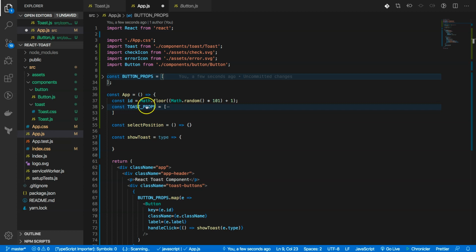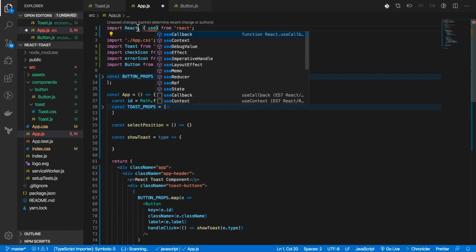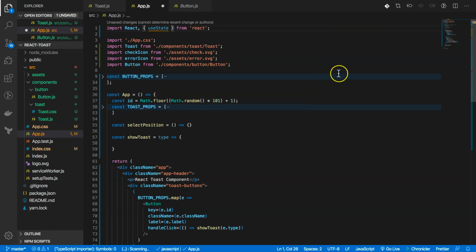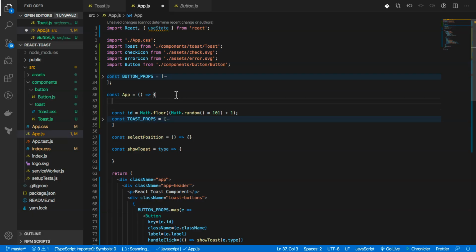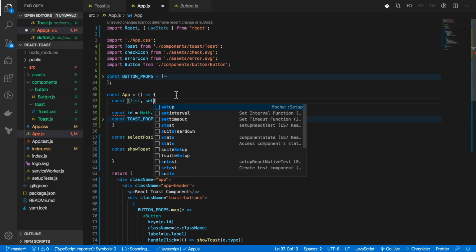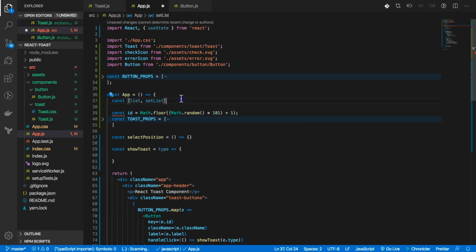So now I'm going to use the useState. So right here, import useState. Now for this useState, we'll need to add some properties. The first property we are going to add, let me add them here. Const, I'll call it list, and then this is going to be set list. This is going to be an array.